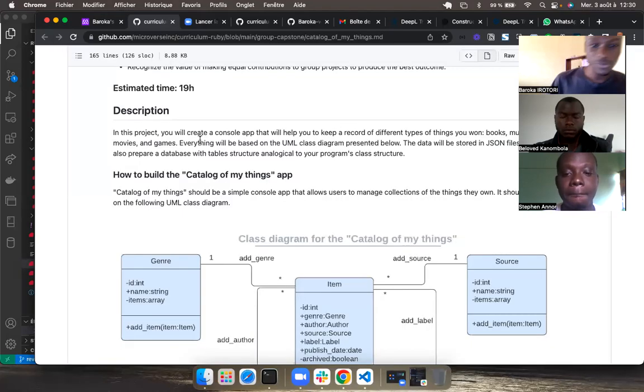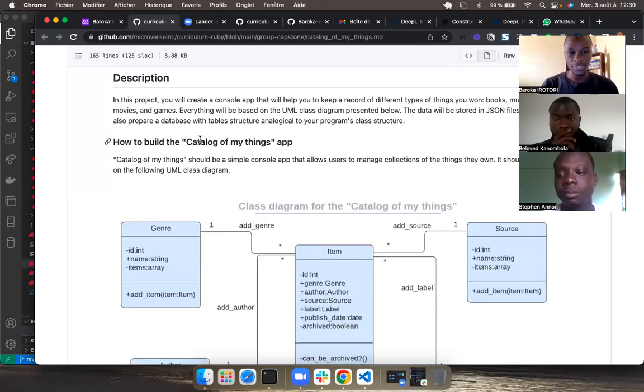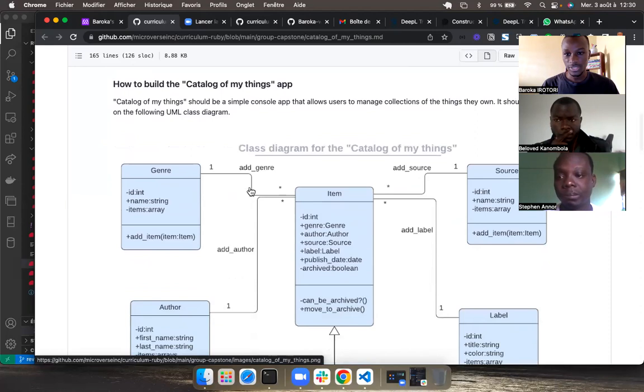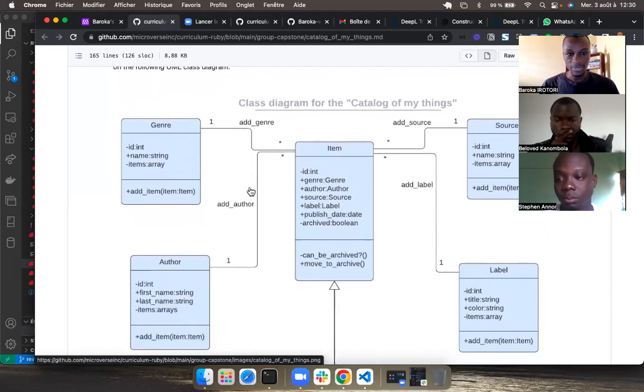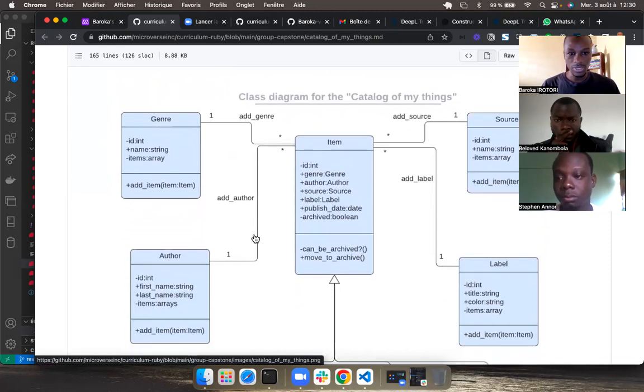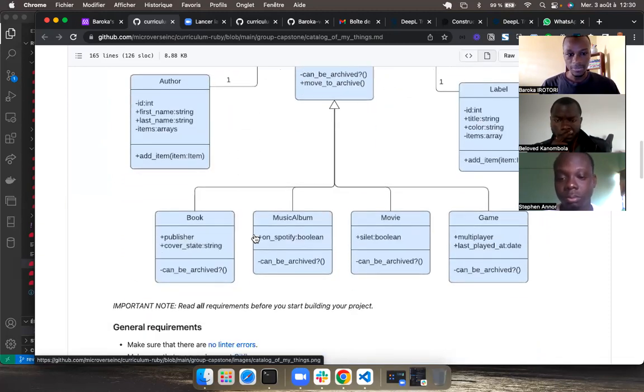This project is a Capstone project. It is a catalog of things. We created this application. It is a console application that allows users to manage a collection of things. We developed this application based on this UML diagram.